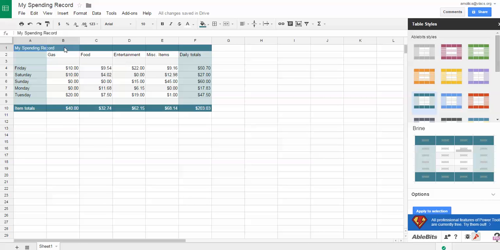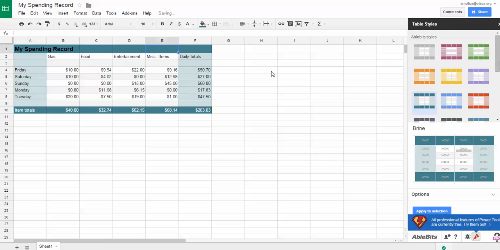I can highlight these two cells and use the merge tool to merge the cells here. And I can make this bold, even a different color if I wanted to, larger. And that's how you use AutoSum and the Table Styles add-on.